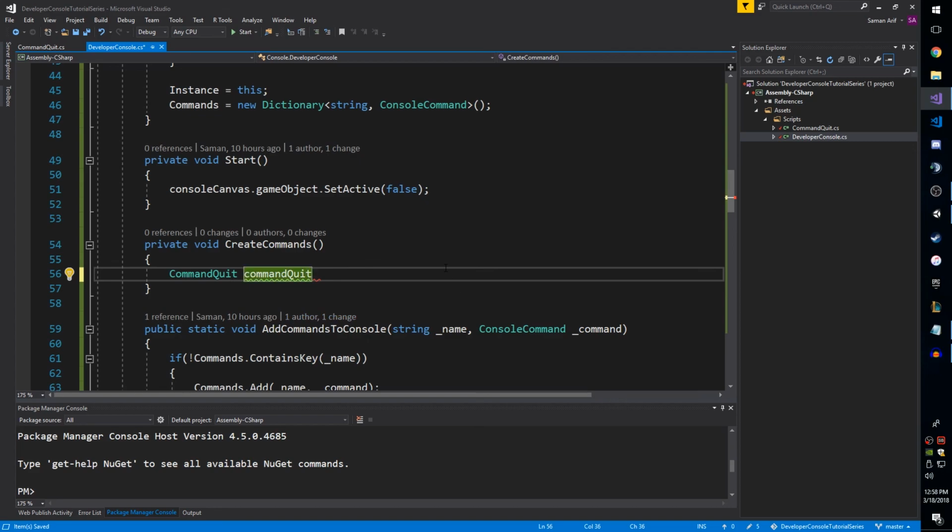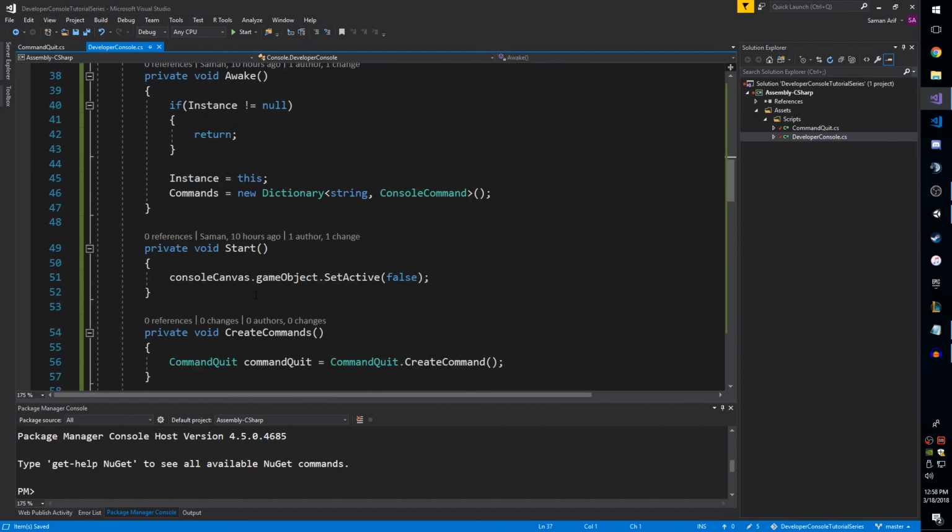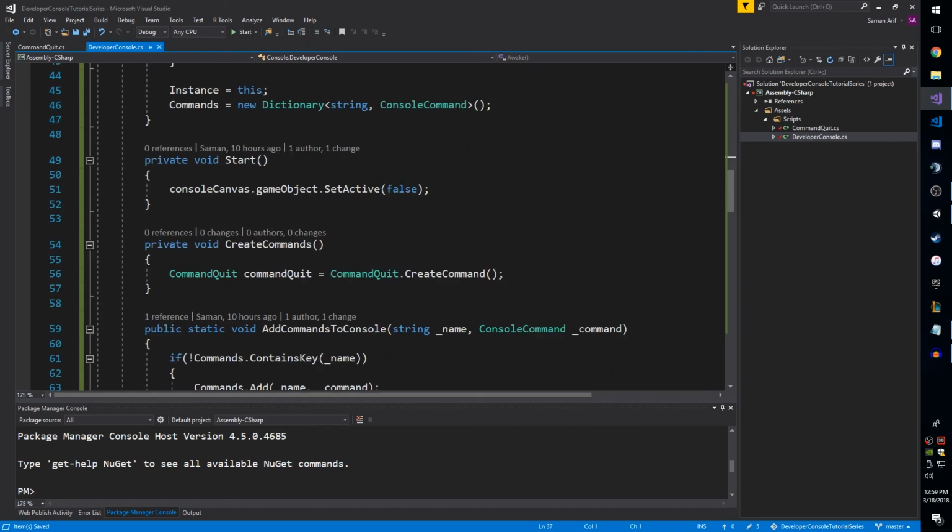And we're going to make that equal to command quit dot create command. So if you wanted to cache these commands for some reason, you can declare them up here and then instantiate them here, but we don't really have to do that yet. So this line will suffice for now.